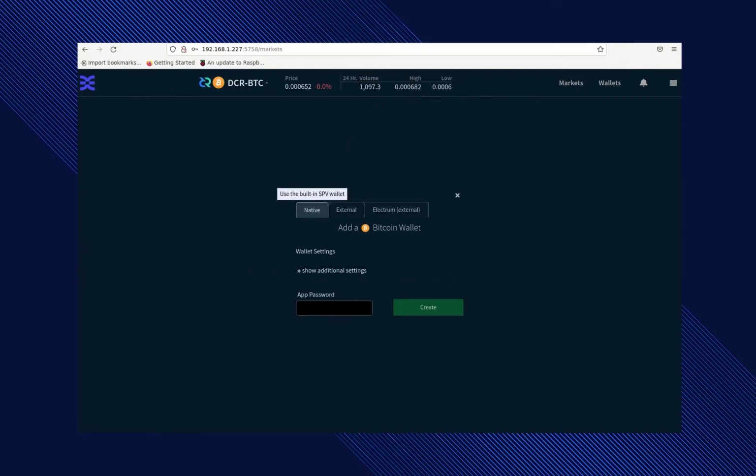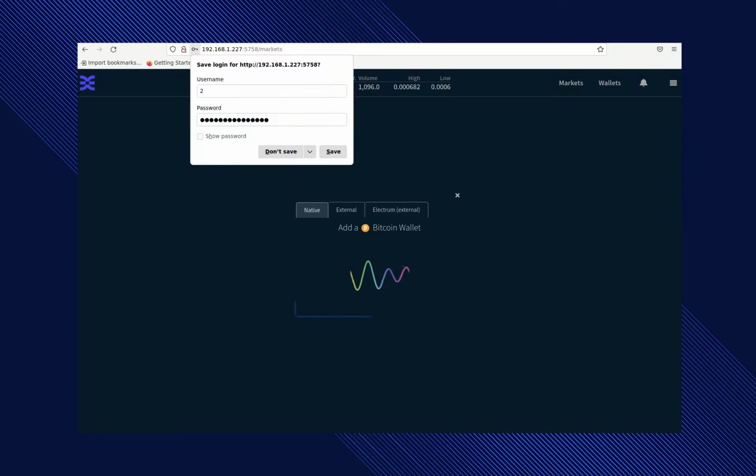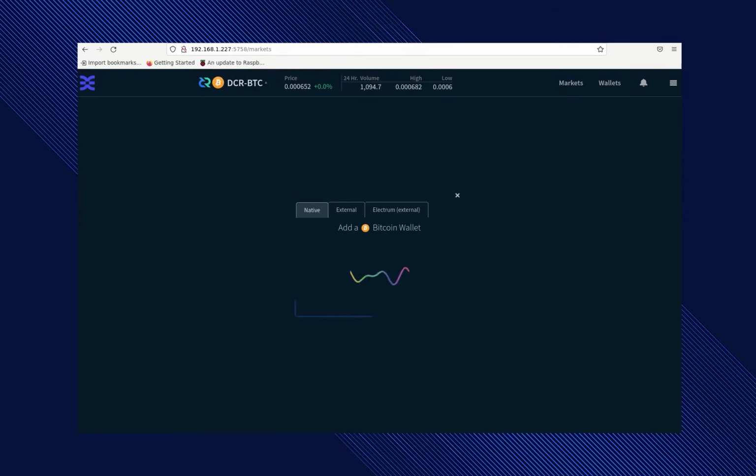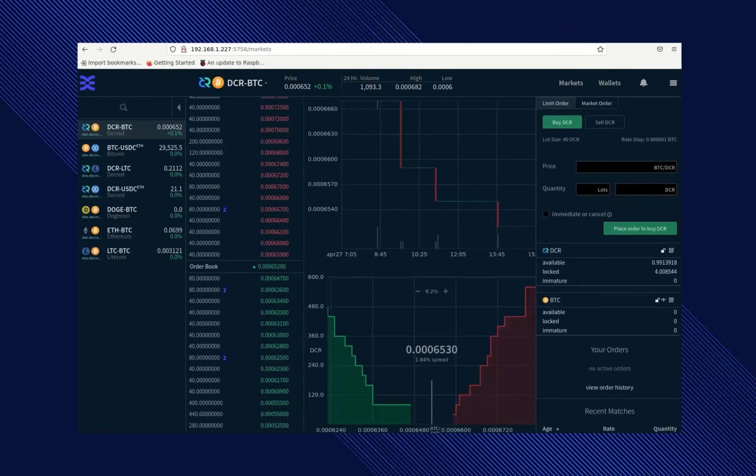Integrated native multi-coin wallet. For each coin you want to trade, you must first create a wallet. Synchronization of the respective blockchain always takes some time. Now you are fully set up with decred-dcrdex. Have fun trading.